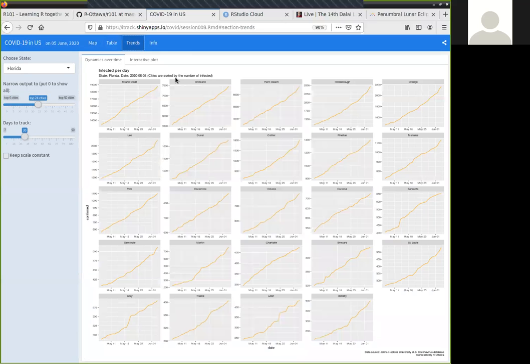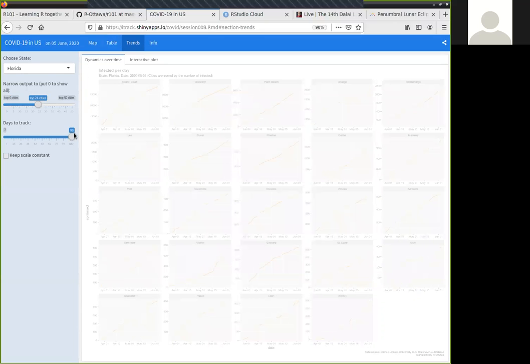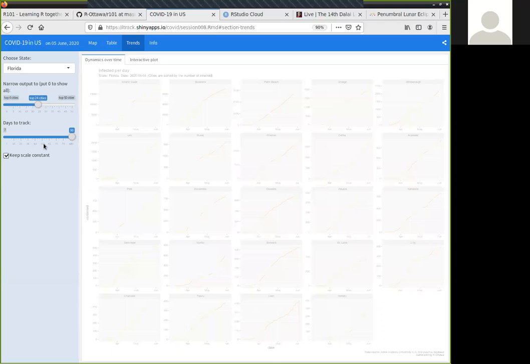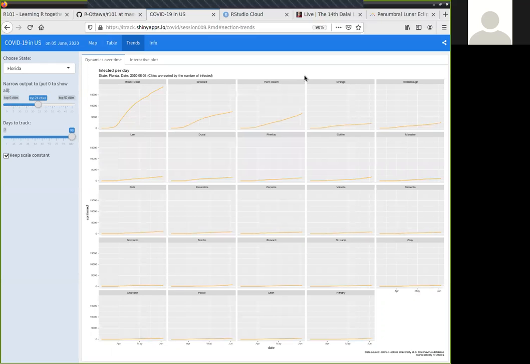Now, in our plots, you can control the number of days which you would like to be shown. So you can see the dynamic of the pandemic, and you can keep the scale constant or not. So all this code is now there. Now let's go back to our code here.